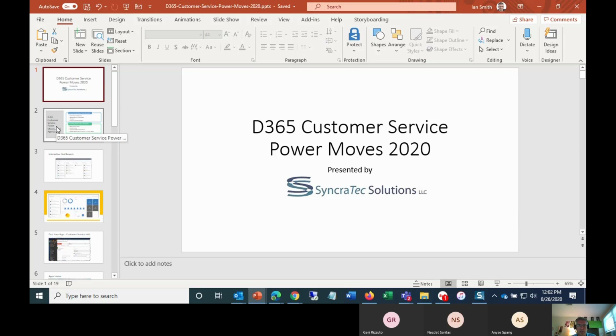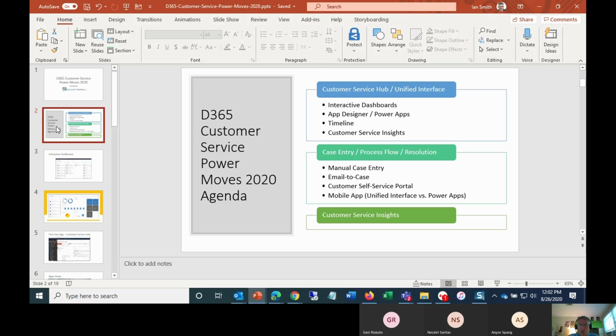So we're calling it Dynamics 365 Customer Service Power Moves 2020. And what we're going to cover today is the customer service hub with the unified interface. We'll take a look at a couple of interactive dashboards. We'll look briefly at the app designer. We'll look at a couple of power apps, and then we'll just walk through the process and show some of the features that are part of the unified interface, including things like the timeline.